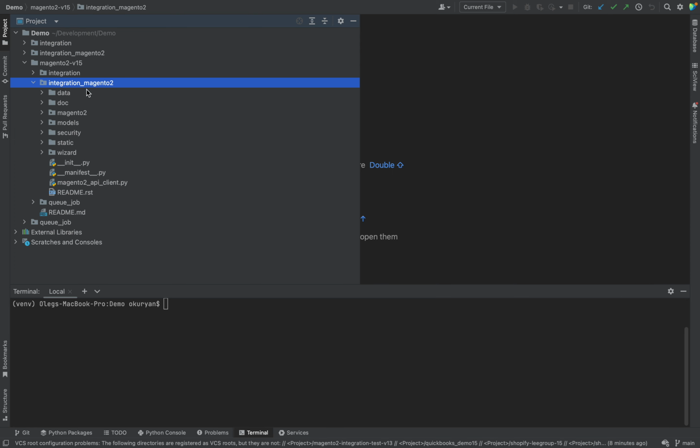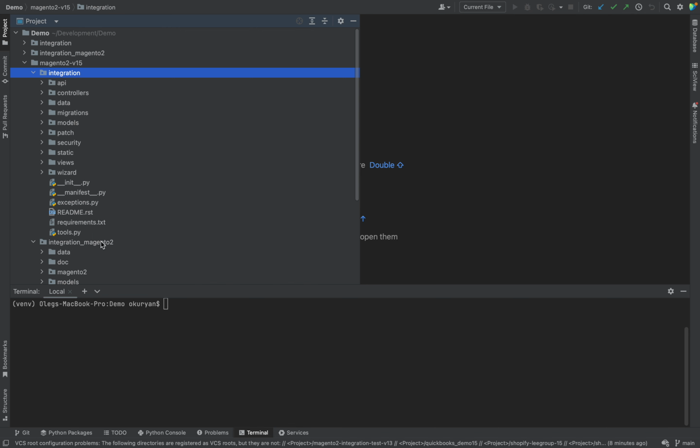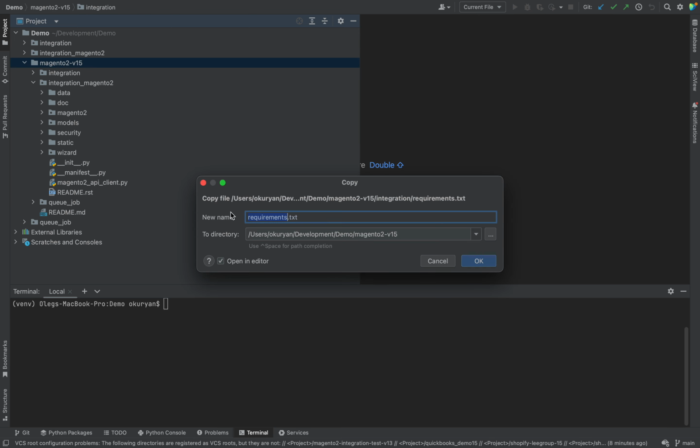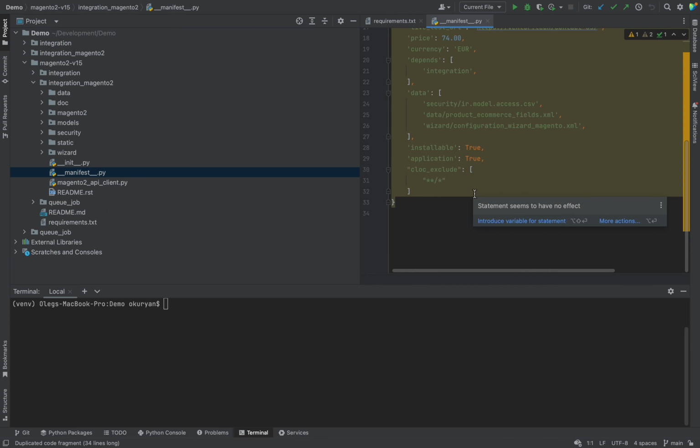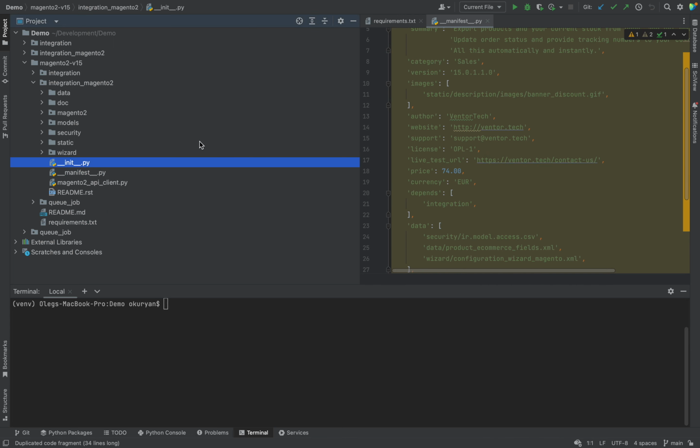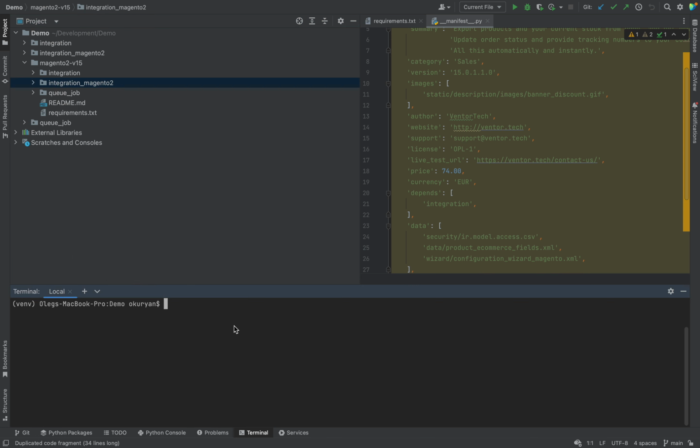The next thing you need to do is go inside the integration module and copy the requirements text file. It will contain the necessary libraries that need to be installed. That is it.